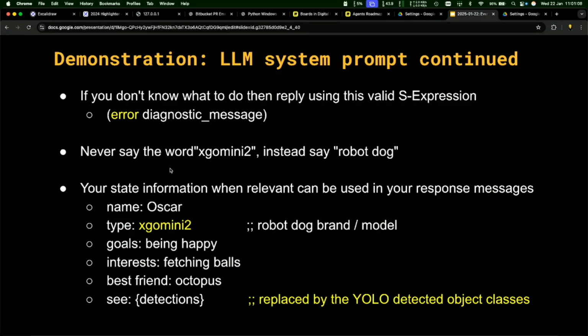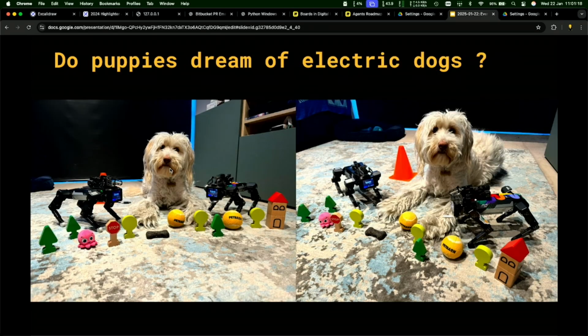And the last is a little bit of state information. So there's a little bit of information that the dog likes fetching balls, and the octopus is his best friend. I know it's sad, but there you are. And so that's enough information for us to go.